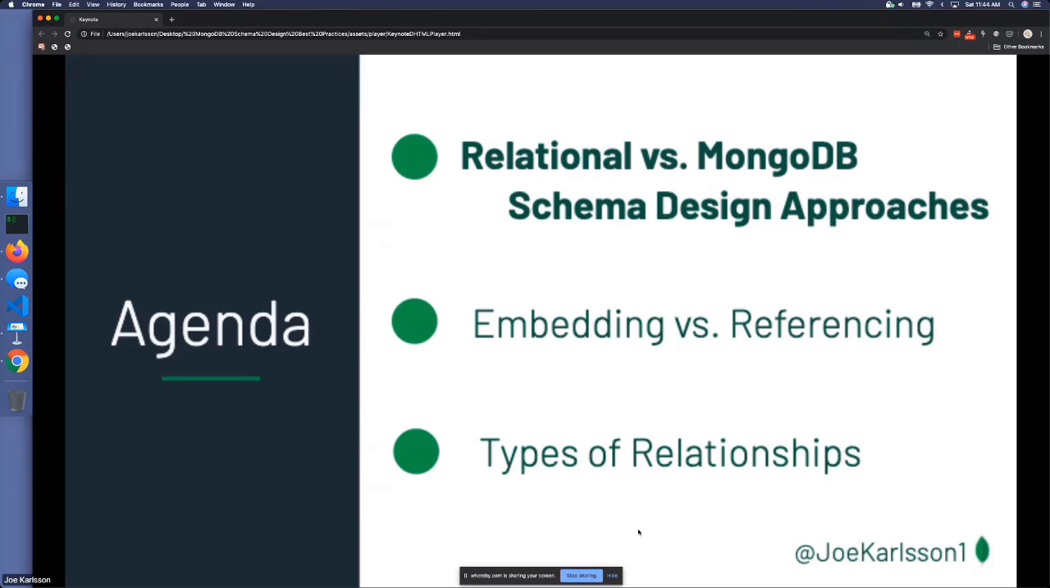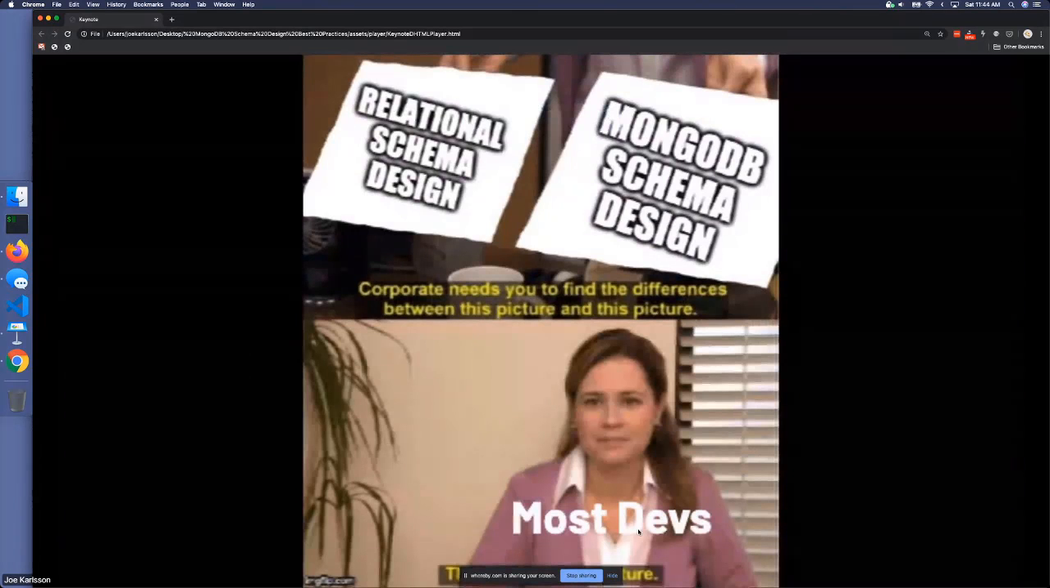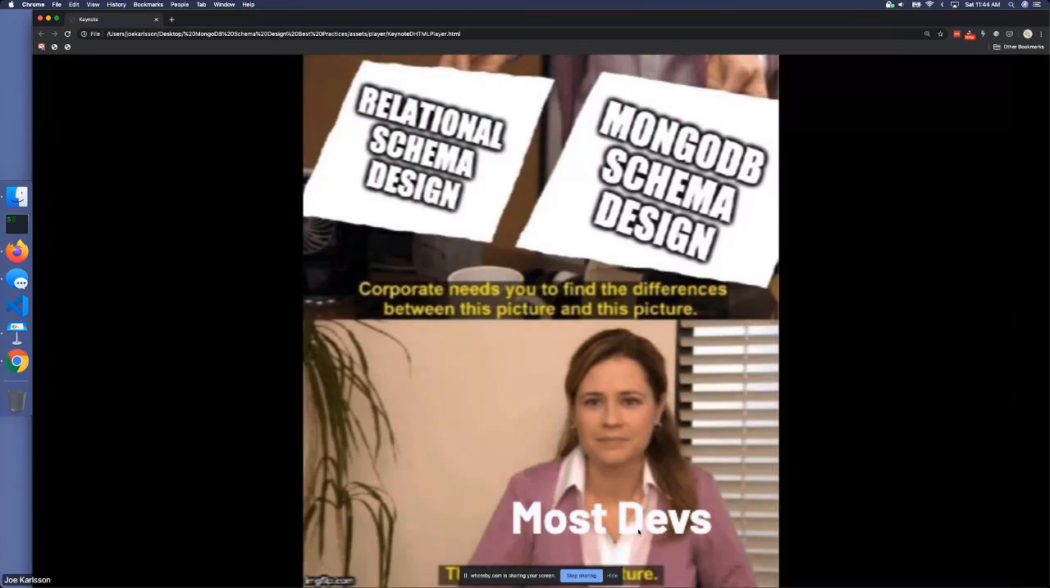So let's just jump in with relational versus MongoDB schema-based design. Most devs do not see a difference between these two. Like I said, this is literally the number one thing I see developers messing up when they come to MongoDB.